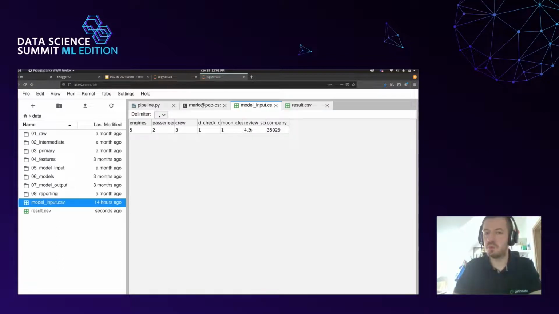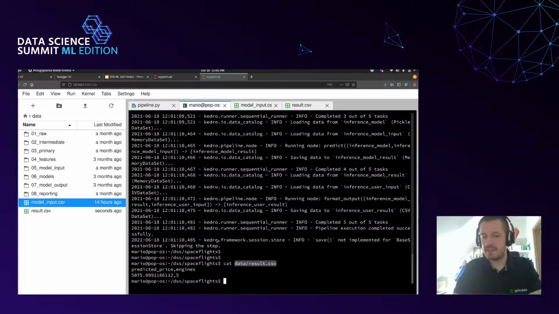It simulated what the model caller would pass, like company ID this, number of engines 5, and so on. And it started the pipeline, and finally it saved the result in some file that we can read. Normally this file will be provided to the user that calls our microservice.